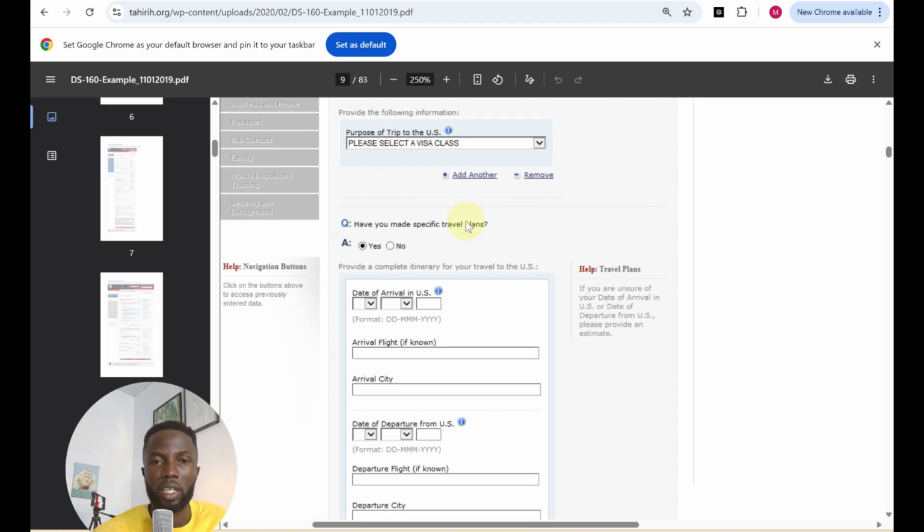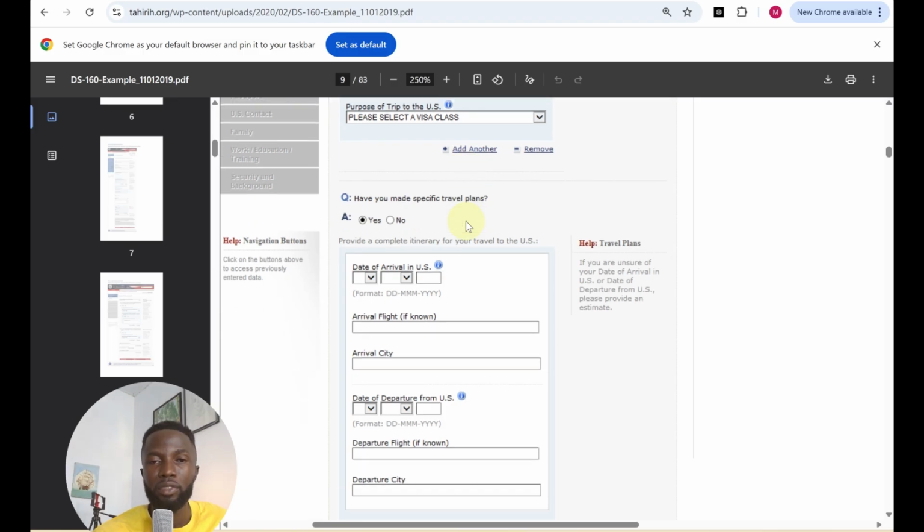Okay, and so they are asking if you've made a specific travel plan. That is, if you have a specific date that you are supposed to arrive in the US, you are going to write it over here. It follows the day, month, year format. If you know the flight that you are traveling with, you provide it. If unknown to you, leave it.